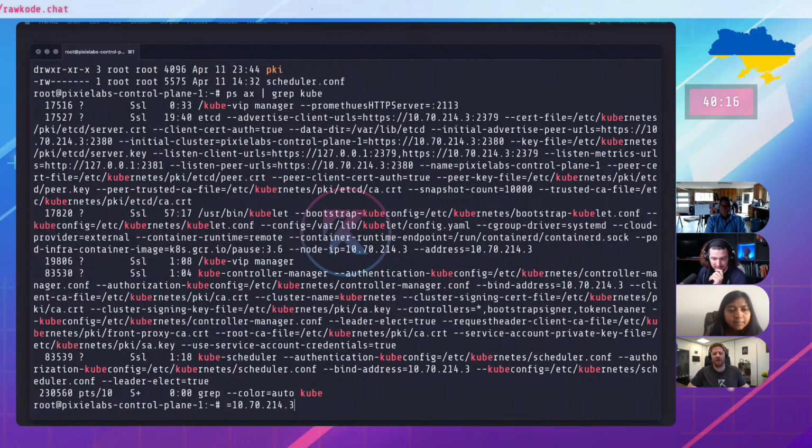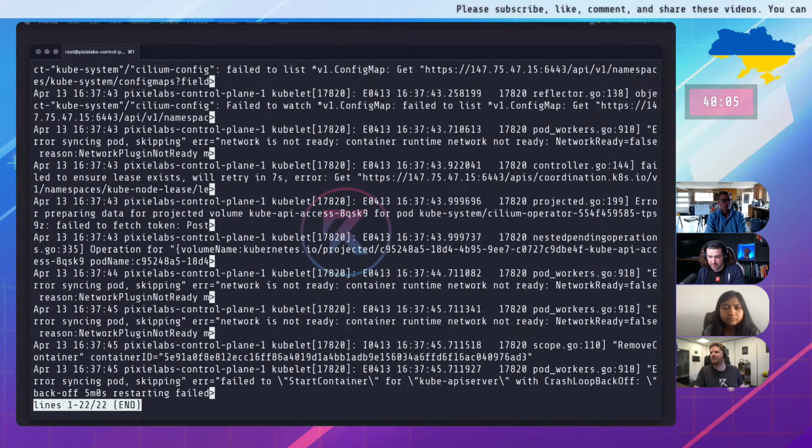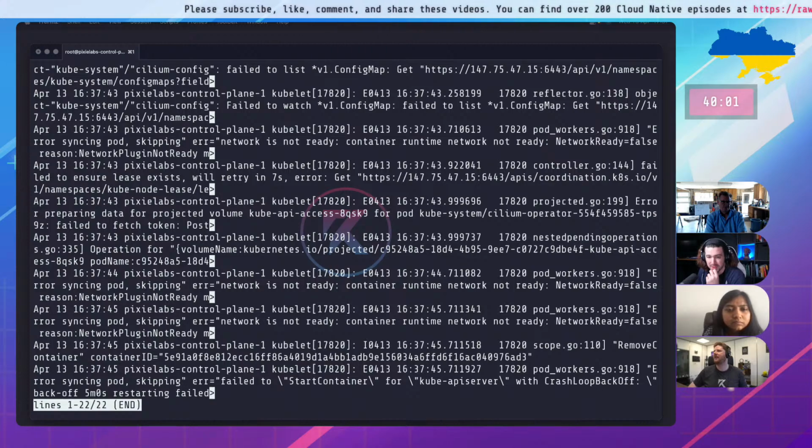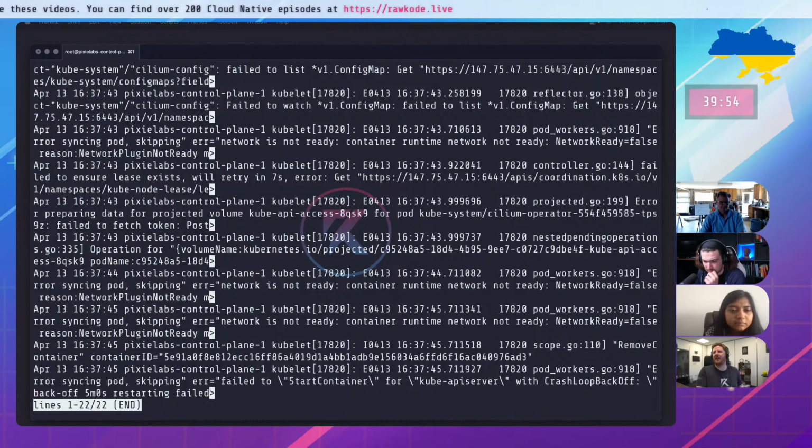What are we thinking, Team Aerospike? I don't know. We can run systemctl status on it. I have also learned not to trust the binaries. Yeah, why would you trust the binary?